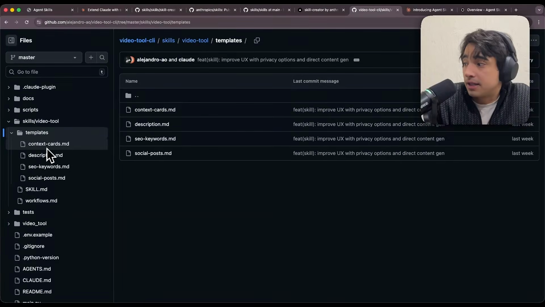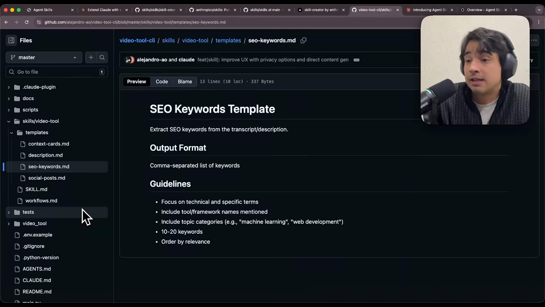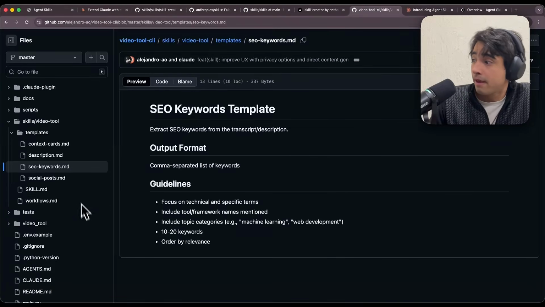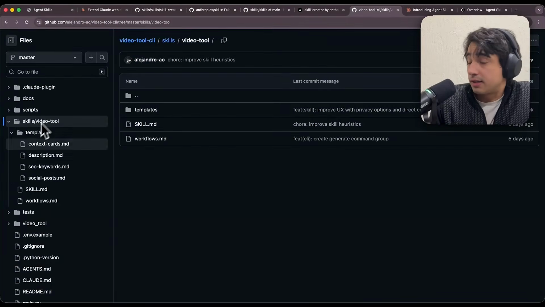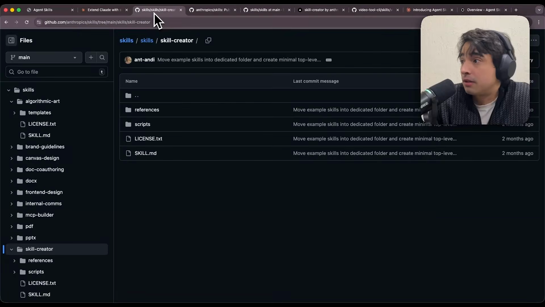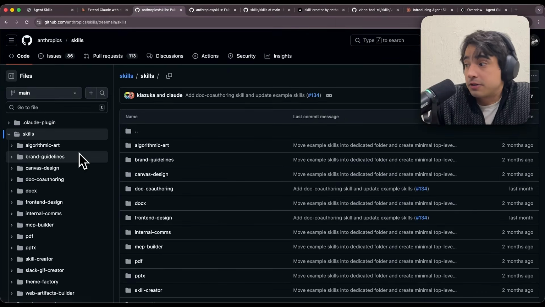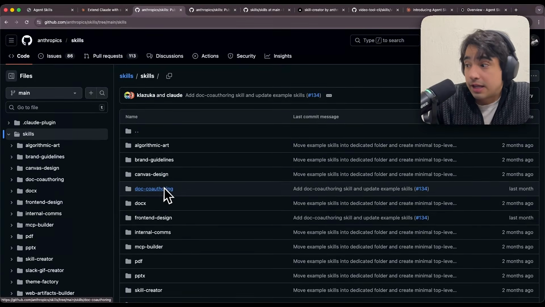And I have some templates because I also use it to generate descriptions, SEO keywords, social media posts, etc. Okay. So as you can see, this is what a skill looks like, and it is inside the skills directory. And this is exactly the same as what is happening, for example, at Anthropic. They have their skills repository, but within it, they have the skills directory with all the skills, just like I showed you.